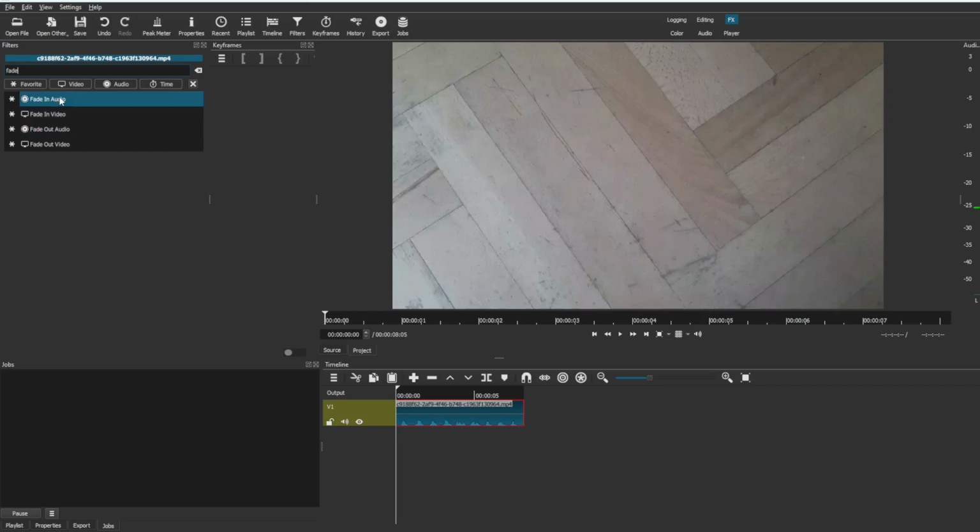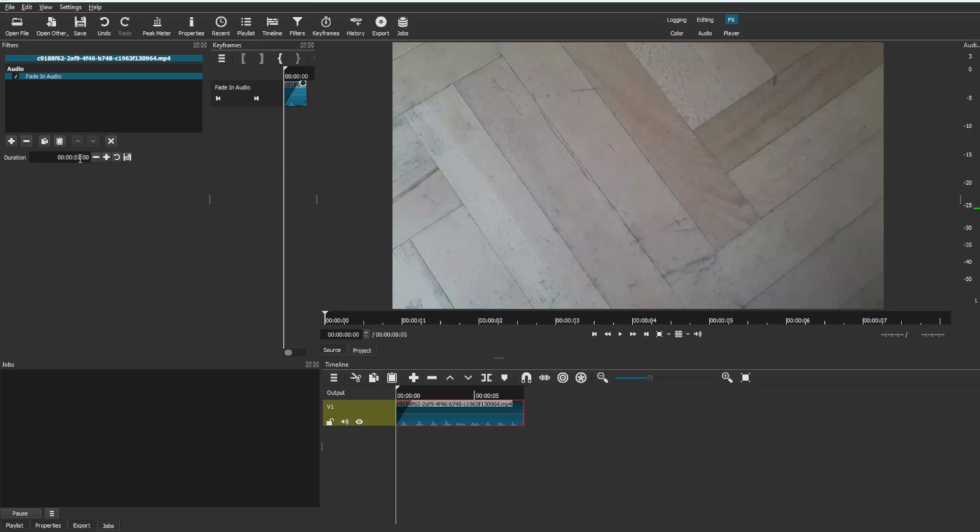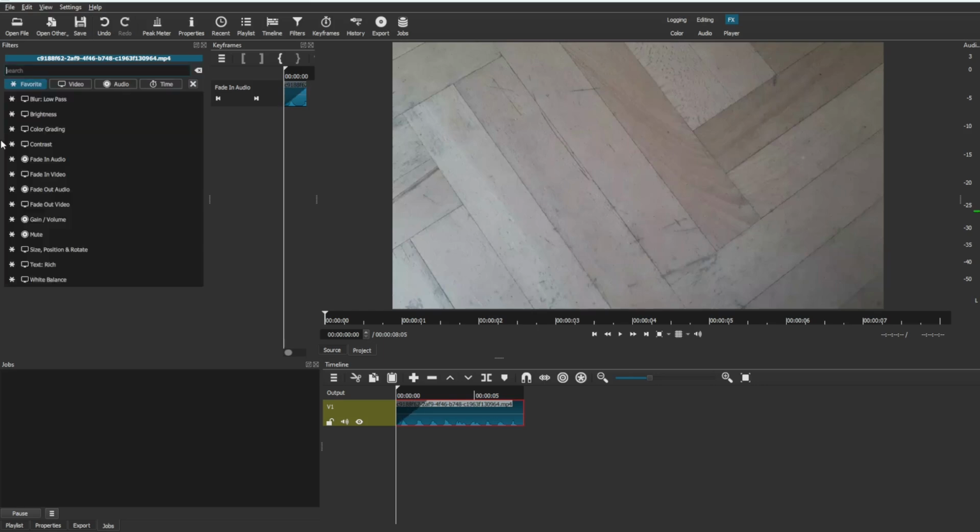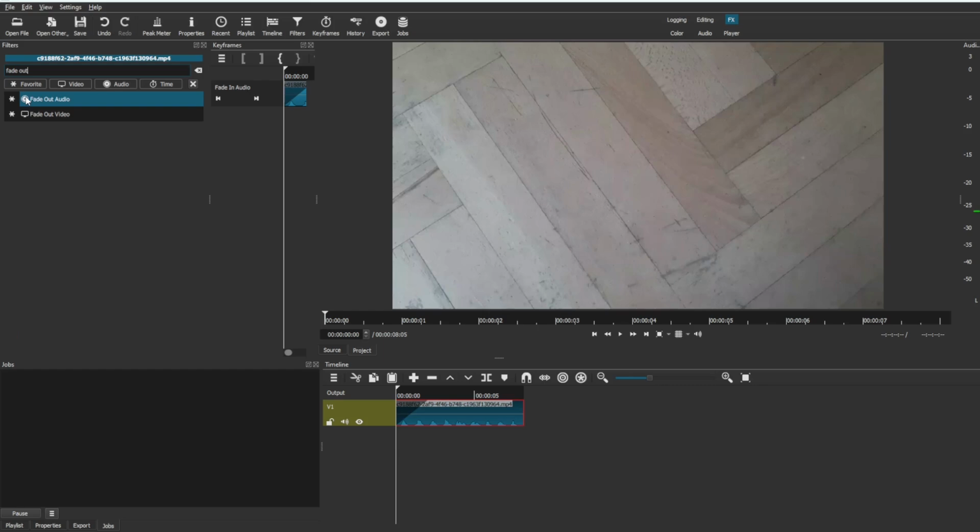So I select fade in audio first, and here we can change the duration of our effect. For example, I will type 2 and press enter. Now I click add a filter and type fade out and select fade out audio, and I will change the duration to the same, so I type 2 and press enter.